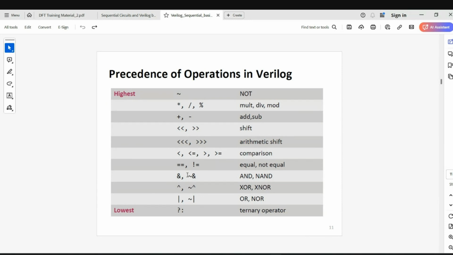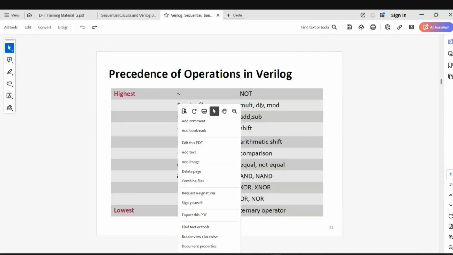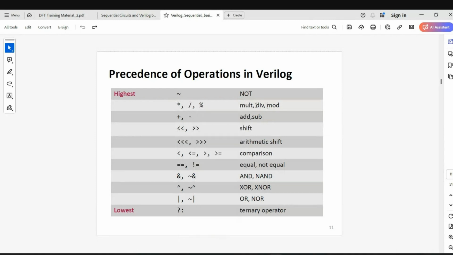So moving on to the tool's acceptance of operations, the precedence of operations in Verilog. In order to mention NOT while writing a functionality in RTL code, if you want a NOT gate, you can just mention it like this. The tool will consider this as a NOT gate. This is the symbol of the NOT gate. For multiplication, it's a star. Division is a slash. MOD uses the percentage symbol. Plus is addition, minus is subtraction, then the less than symbols, shift left, shift right.